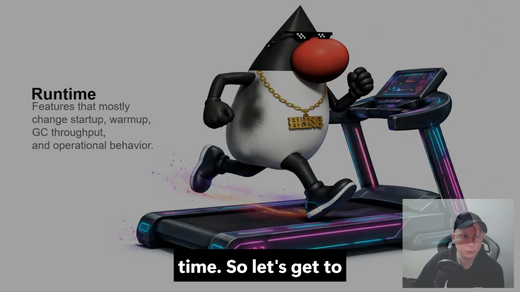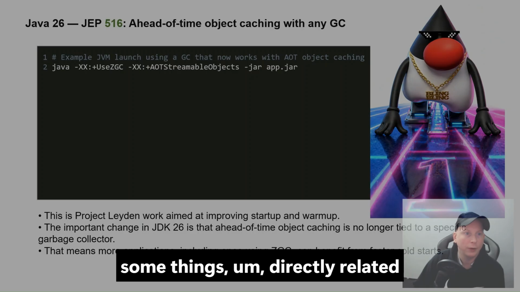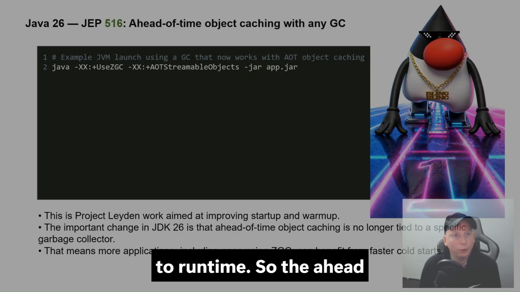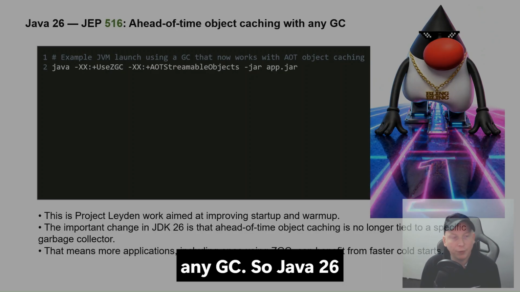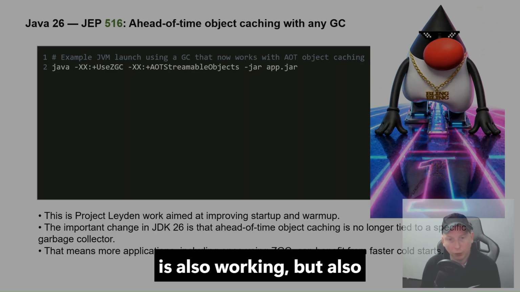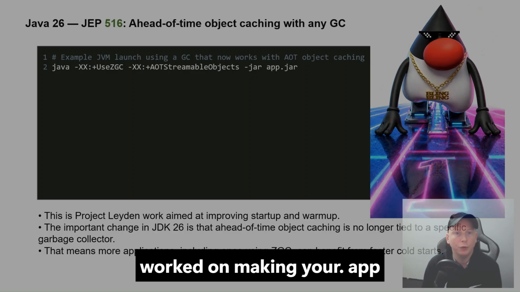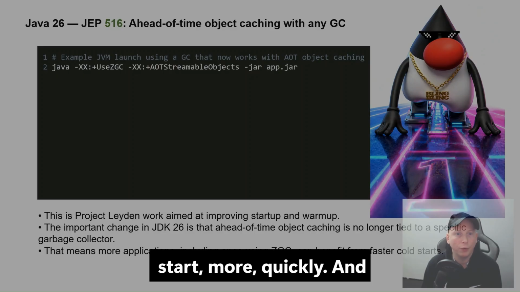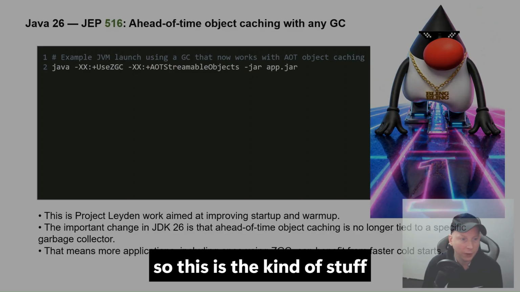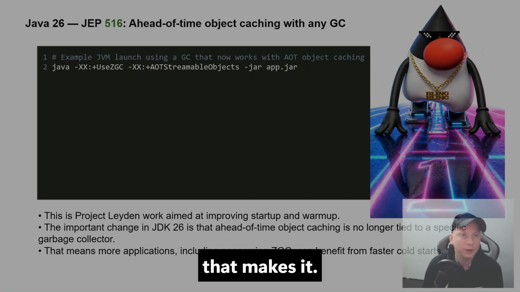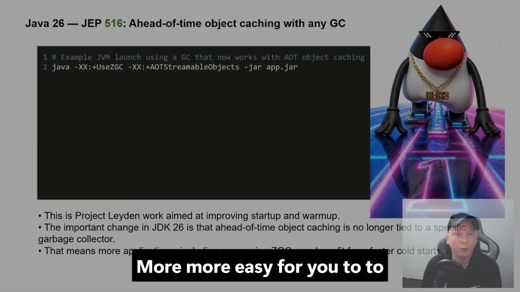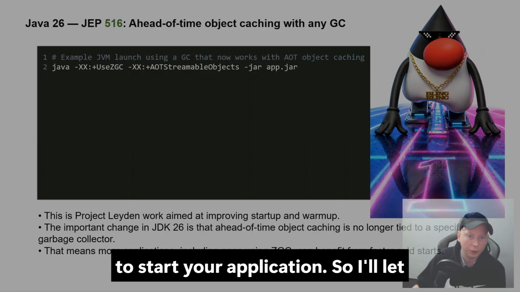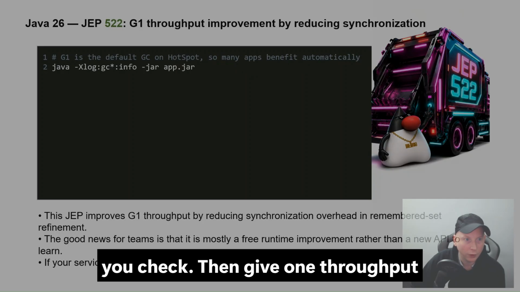Runtime. Let's get to some things directly related to runtime. The ahead-of-time object caching with any GC. Java 26 has also worked on making your Java start more quickly. This is the kind of feature that makes it easier for you to start your application. So I let you check.